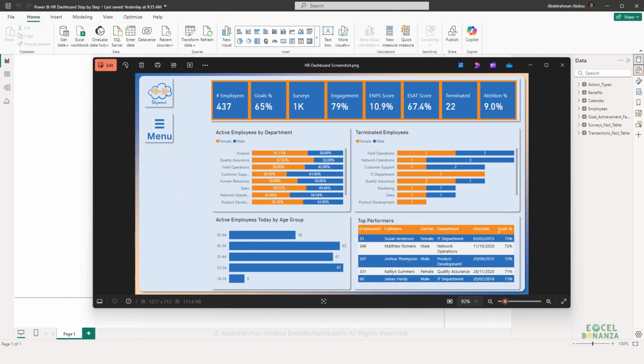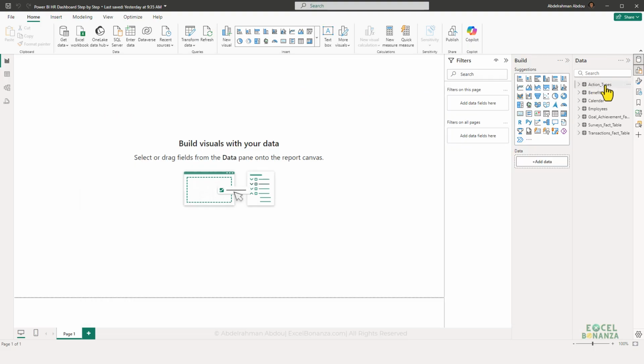All right, so now after importing our color theme, we're going to start creating our measures here. So we're going to create measures to do calculations, for example, in this KPI card at the top. So we have the number of employees, which is basically the number of active employees, the goal achievement percentage here, the number of surveys, the engagement percentage, the NPS score, ESET score, terminated employees, and also the attrition percentage. So we're going to start creating measures for all these, but a good practice when creating measures is to create a separate table to host those measures.